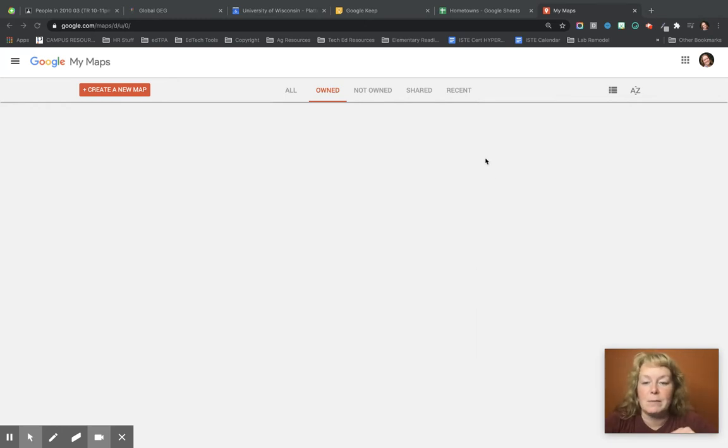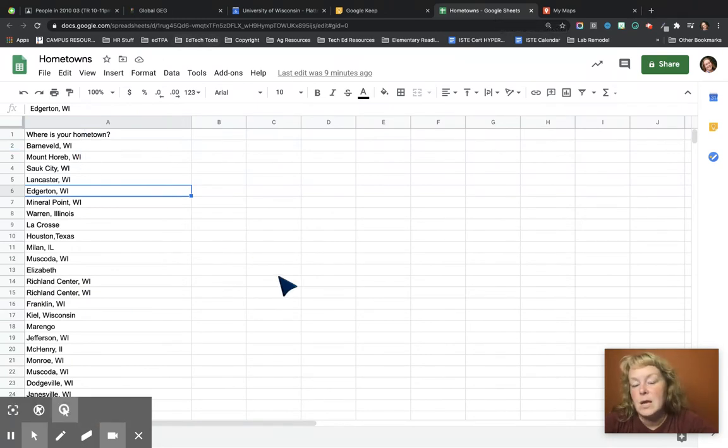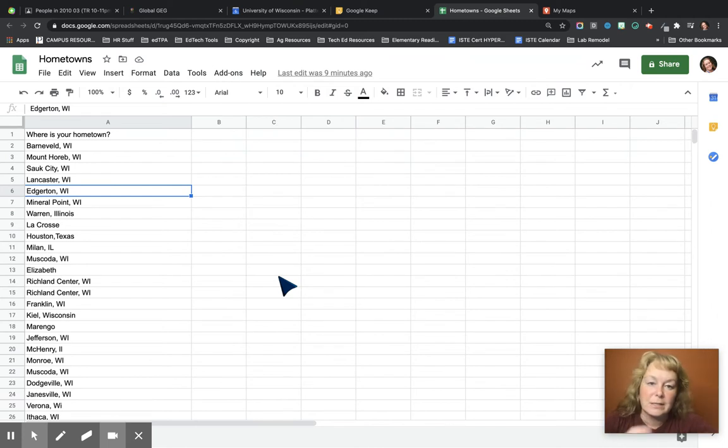So here I am in My Maps, but what I'd like to show you first would be my spreadsheet data. So I'm looking to pinpoint hometowns. I have already collected all of my information via a Google form. And just for the video, I had cleaned up all my columns, so only hometowns were showing. And now I'd like to pinpoint them all on a custom map. So I've named my spreadsheet something I could easily find.